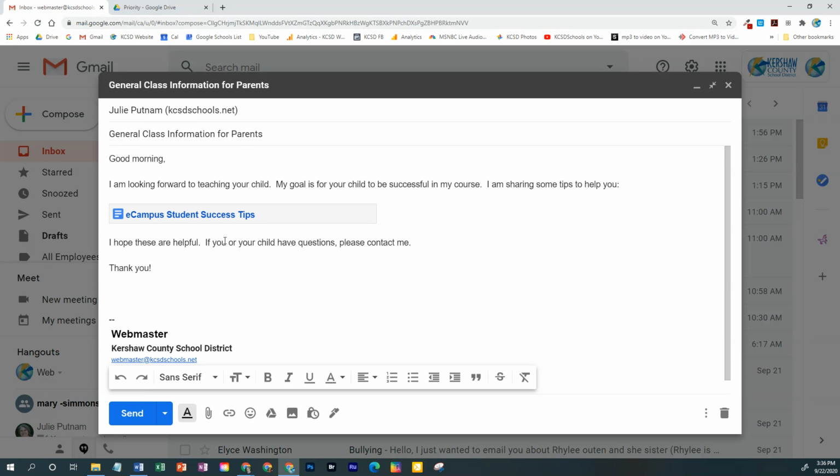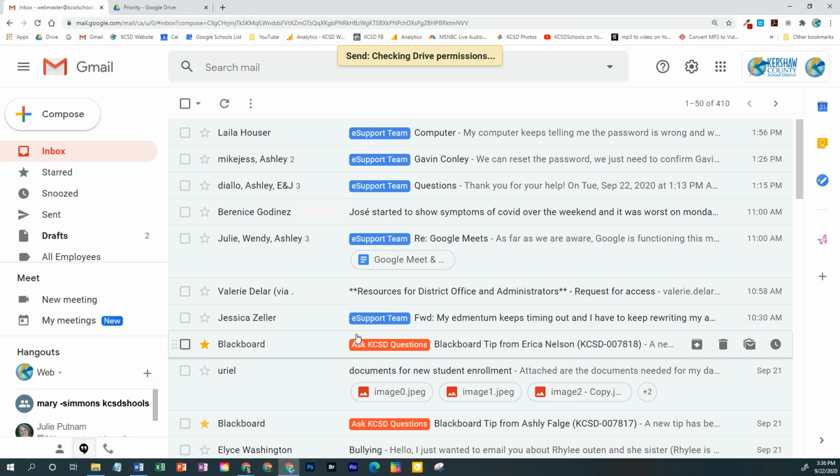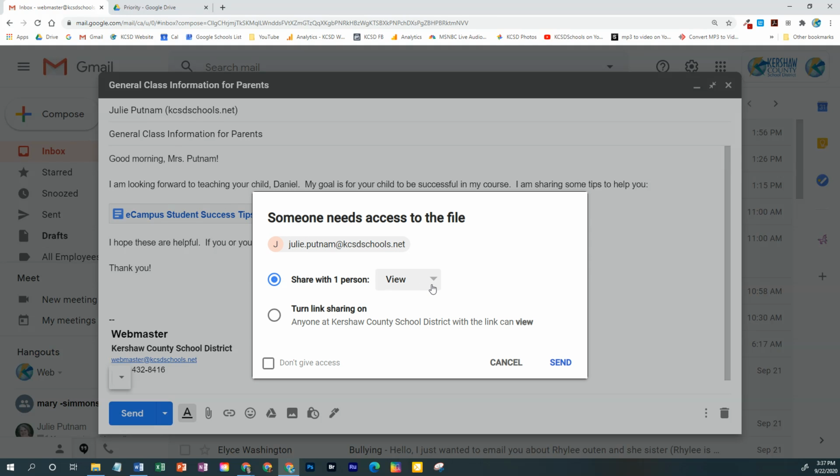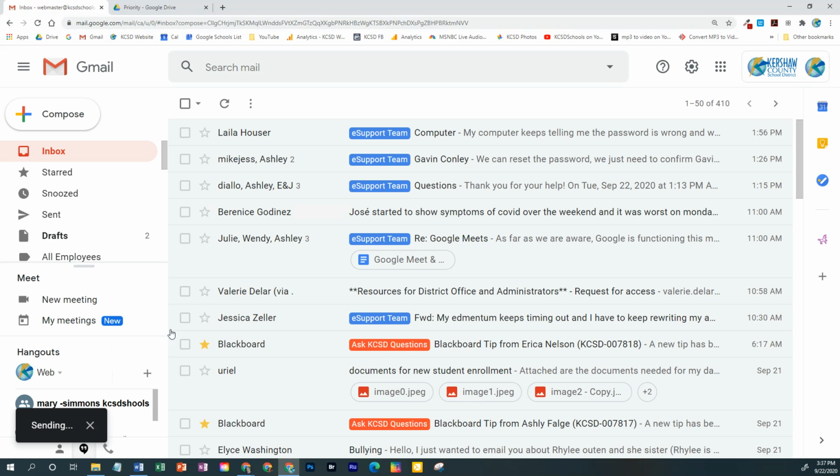The other great thing is I can then go in here and add in some personal information there if I want to. I look forward to teaching your child. I can go in here and add information that I want to personalize it. Again, it just adds whatever your description and information is in there. And then I can hit send, and that will send the message. The other nice thing, it might remind me if I have a Google document, oh, this person can't see it. And so I can say, yes, I want them to be able to see that, and then it'll send it.